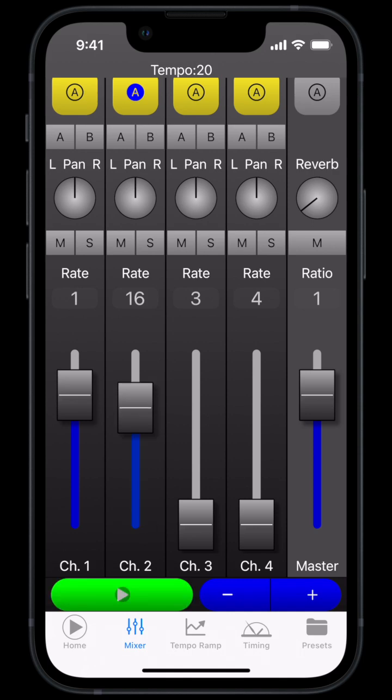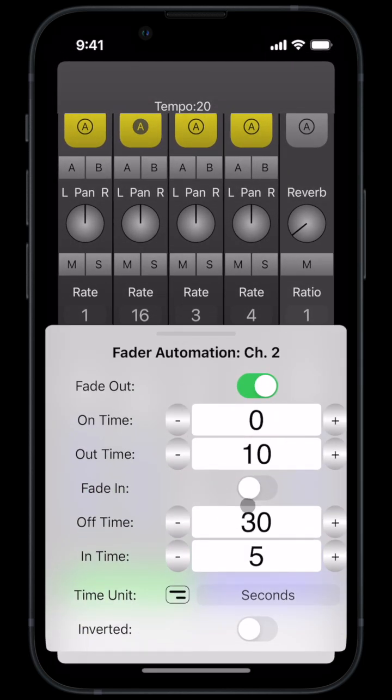If we would like channel 2 to occasionally fade back in, we can achieve this by enabling fade in. Open the automation screen again and tap the fade in switch. With fade in enabled, the Gnome will fade out as before, stay silent for the duration of off time, and then fade back in for the duration of in time. Then the process will repeat until the Gnome is stopped.